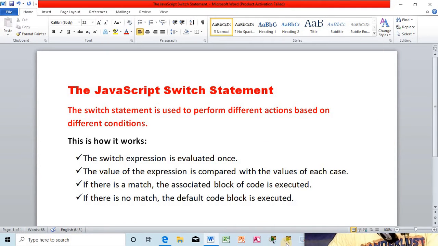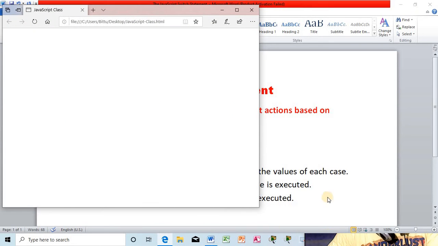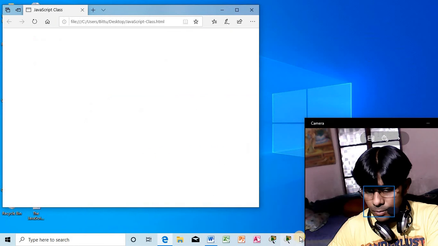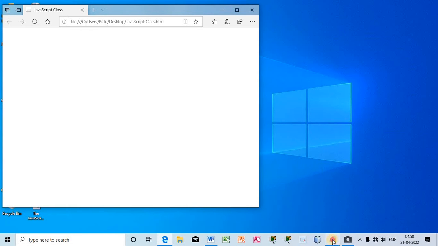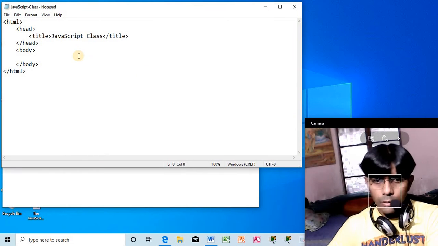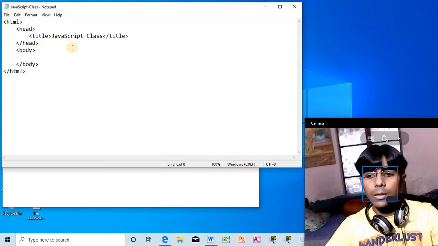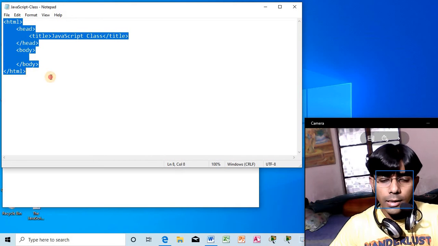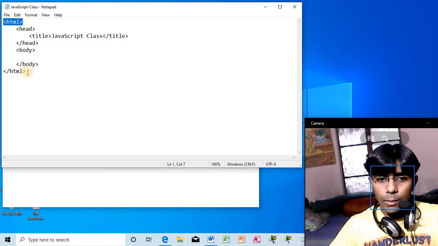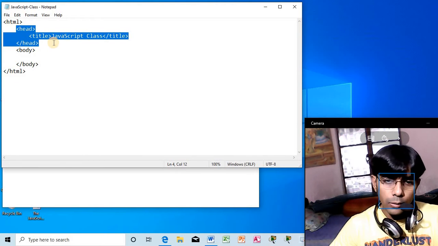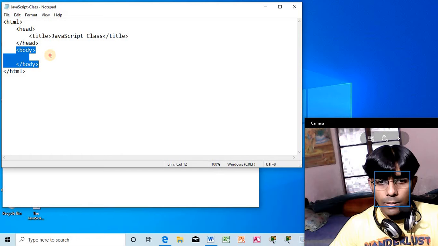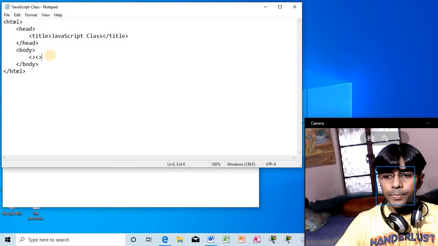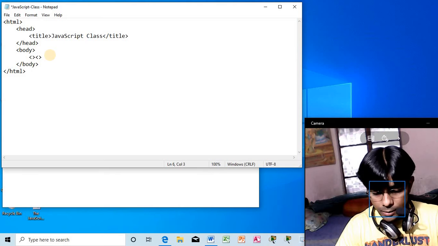So let us start the execution of the switch case practically. Here we have the Notepad text editor, with the root HTML tag opening and closing, and the head tag. Inside head we have a title, and under the head we also have a body. Here we are going to write the script opening and closing tag.